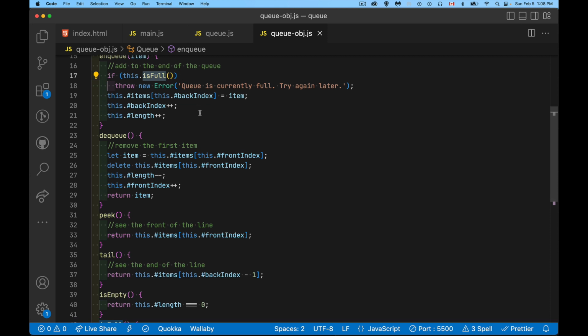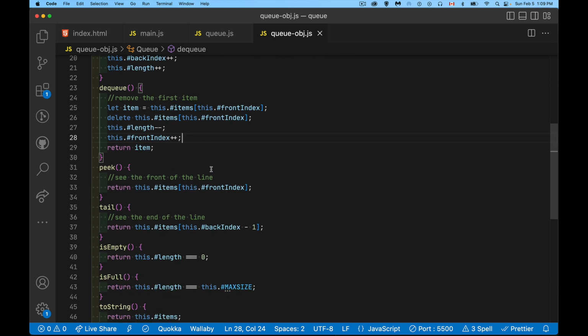So we've got enqueue to add, dequeue to remove, and we're finding out what that item is. And then we're going to delete it from this.items, subtract one from the length, and increment the front index. So now the next item, the next person, the next ticket number in line is going to be the current one. Peek, we're looking inside. Tail, we're looking at the end. So the front index, who is the first in line? Who is the last in line? So the back index, you'll remember up here that we incremented. So we're ready for the next insertion.